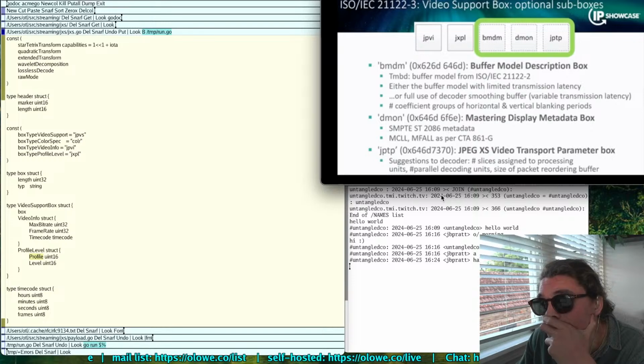Dmdm is the mastering display metadata box. And for those of you HDR fans out there, it's going to have your SMPTE 2086 metadata, including your maximum content light level, your maximum frame average light level, all of that as per CTA 861.G.